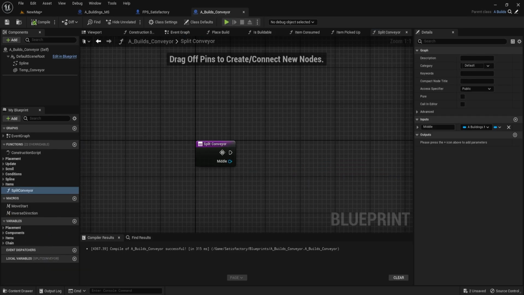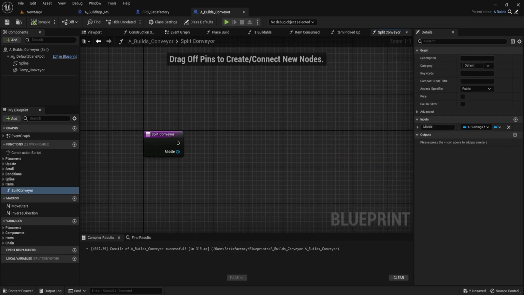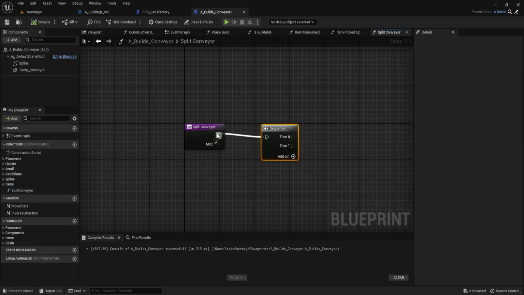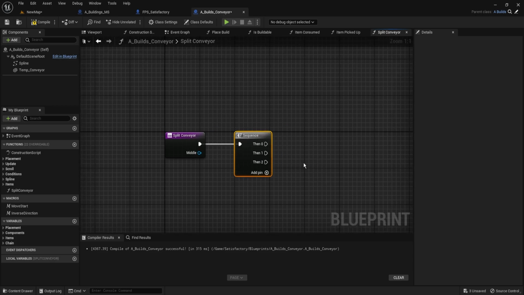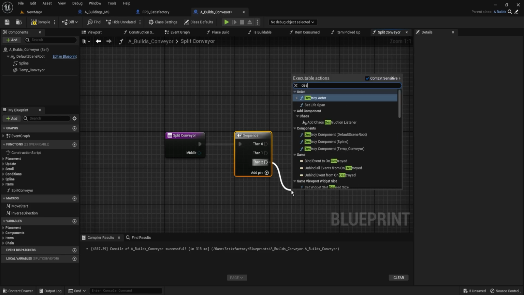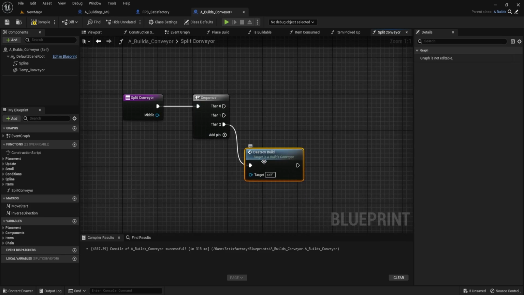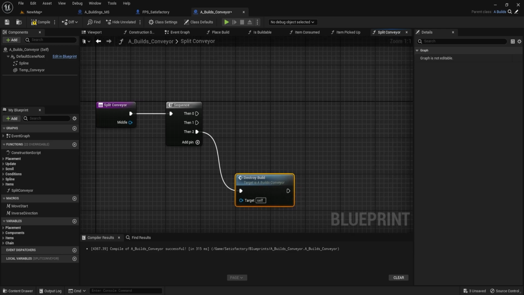So now we can go to our conveyor. And we need a 3-way sequence here. The first part is going to deal with the first split. The second one is going to deal with the second part of the split, so before and after. And the third one will simply be destroy build. And that's just going to get rid of the previous one once we're done.